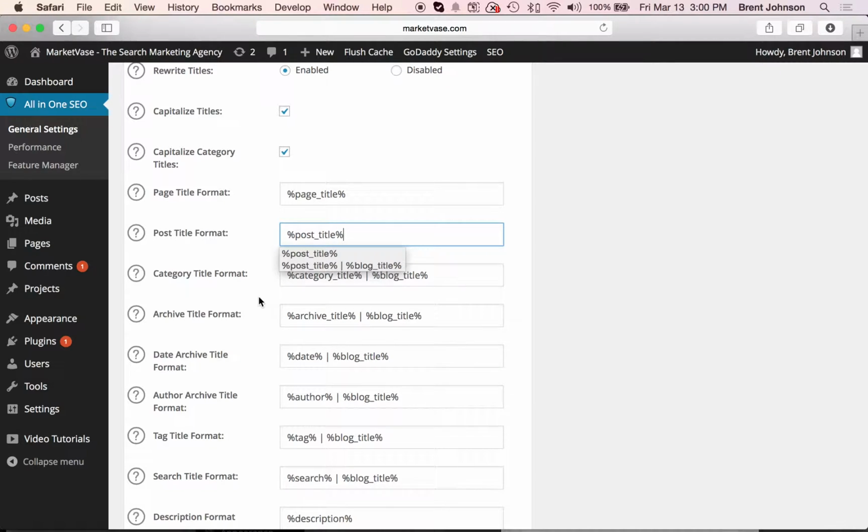We actually recommend doing that for the category title format as well. We're not going to do that here. The reason we've deleted these is because we really encourage people to be very specific about the titles they're creating for their pages and their posts.